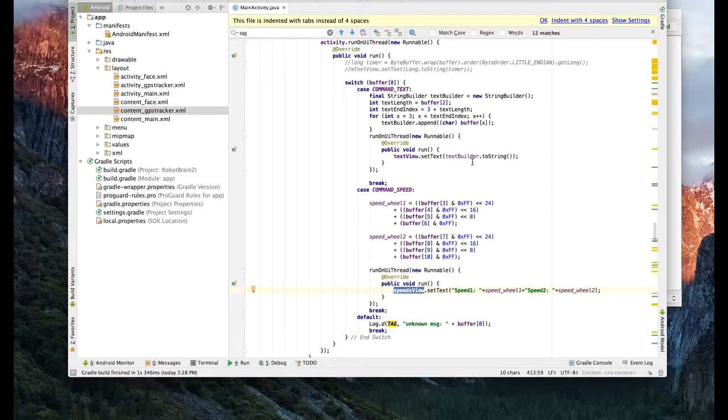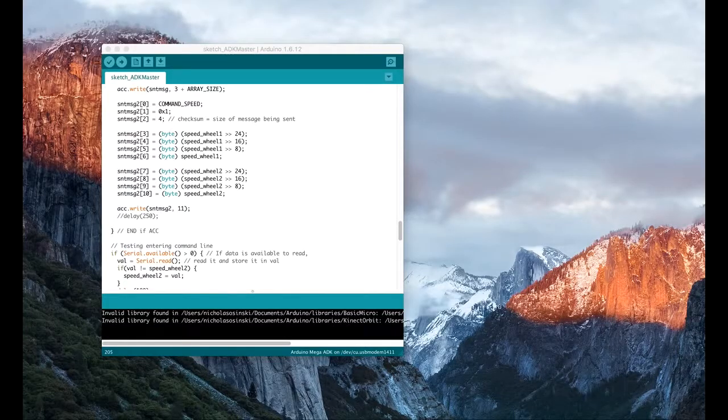First, we'll take a look at the Arduino. Okay, so we're back over to the Arduino side of things, and we've got everything wired up.